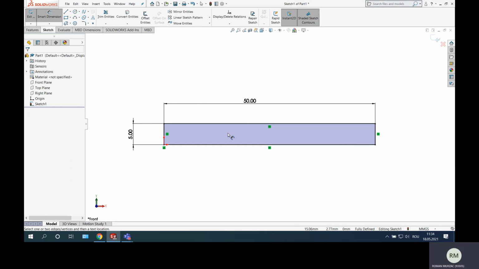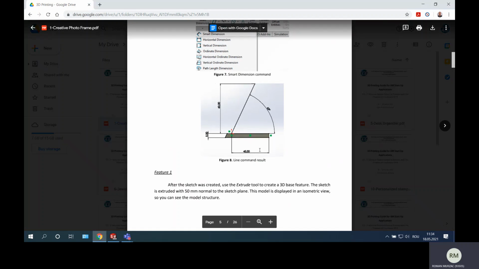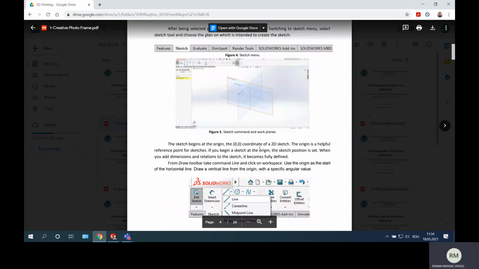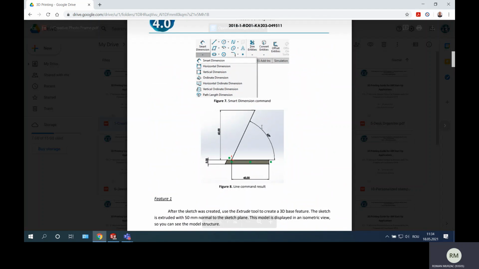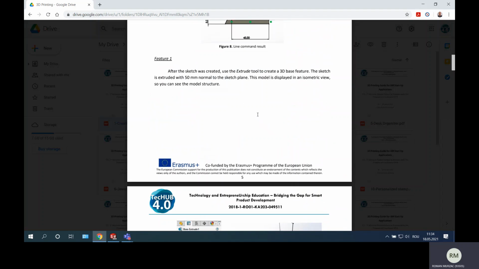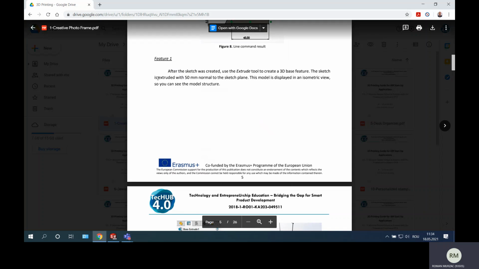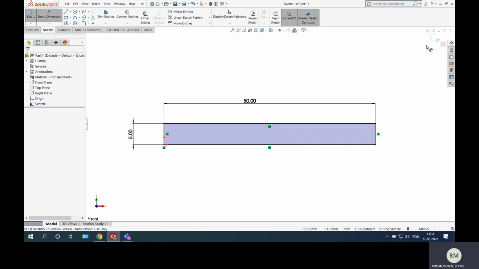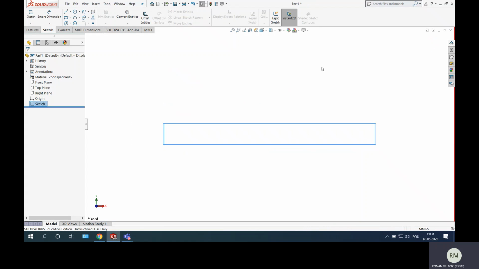So this is a fully defined sketch. We can see here the fully defined note that is there. So we will extrude this by 50 millimeters. So I searched for the dimension that I need to extrude. So I will exit from the sketch from here.